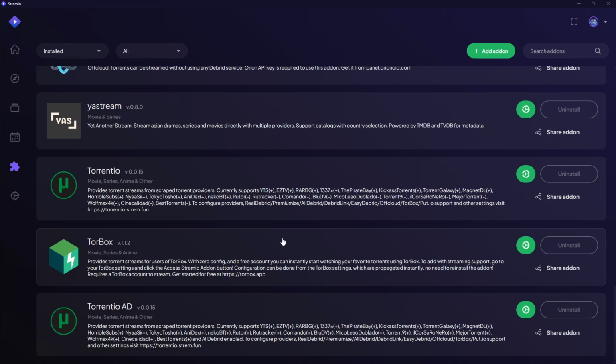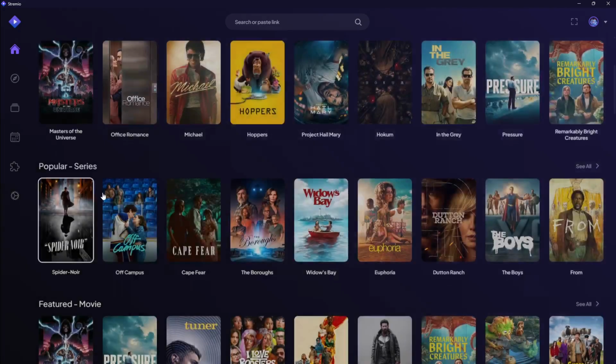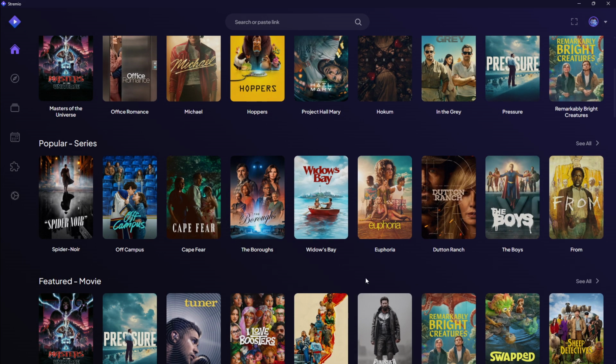From here, just use Stremio normally. Browse your content, start playback as you usually would, and let TorBox work as part of your setup in the background.